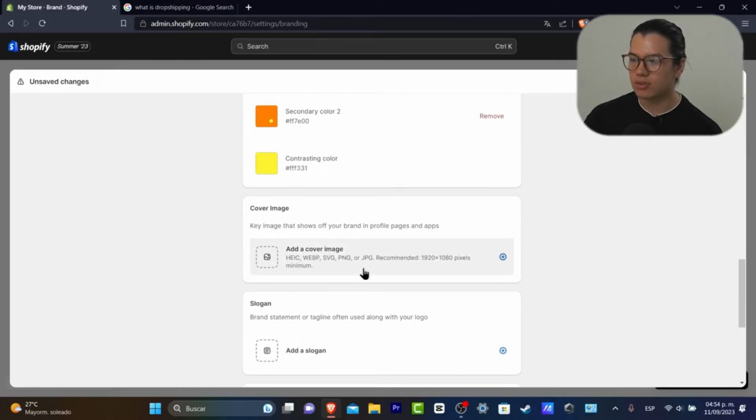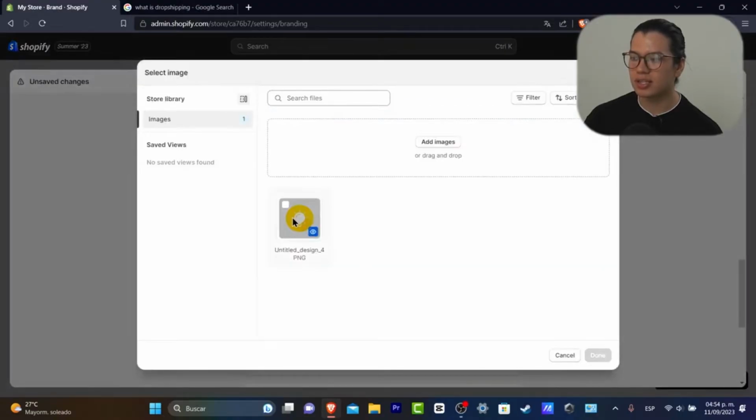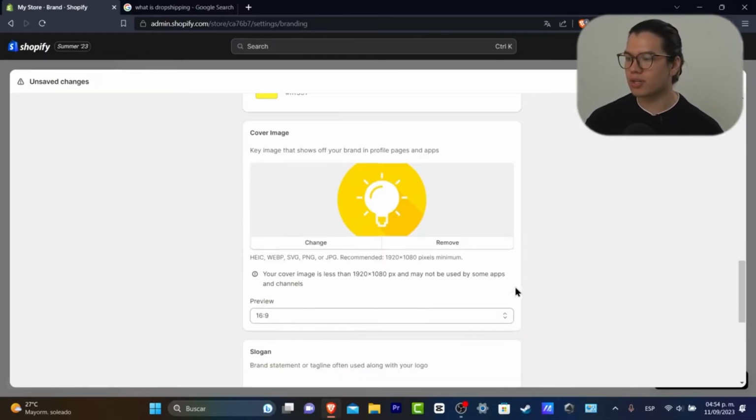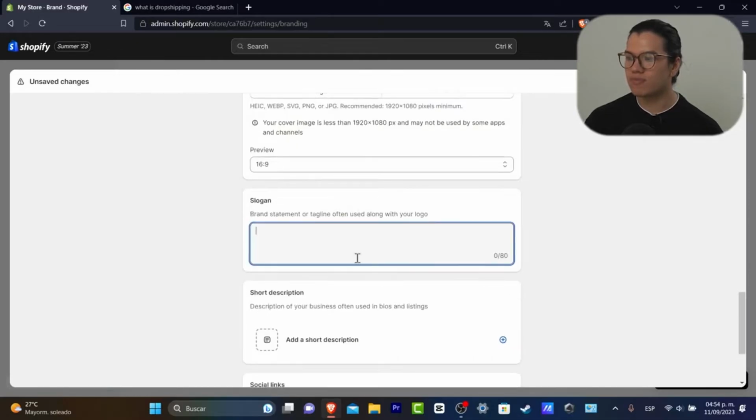And here, usually for the cover images, you can do exactly the same thing in Canva. You can use that logo to add this as a cover image, and later on you can implement that into your store. So now I'm going to go here into this slogan. Usually the brand statement or tagline often used along with your logo. This is the part where I actually wanted to have more information about my store.